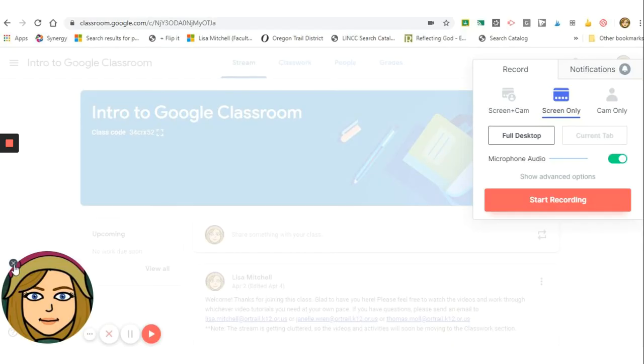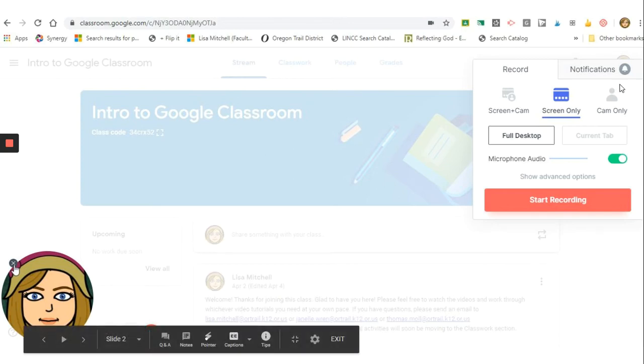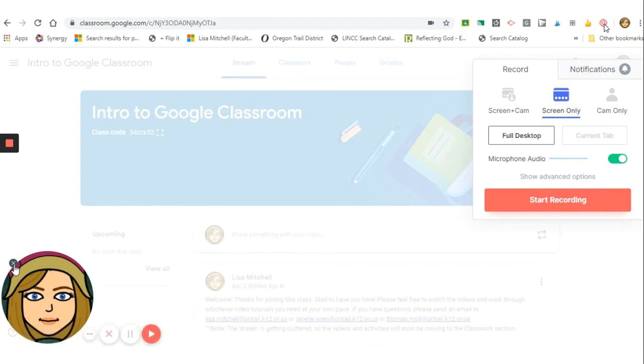The nice thing about Loom is it's available as a Google extension, a desktop application, and an app. So I just want to show you first some features about the Chrome extension. When you first want to start a recording, if you're using the Chrome extension, you would go up to your extension area up here, and then you would click Start Recording.